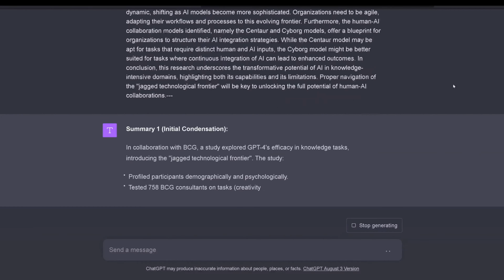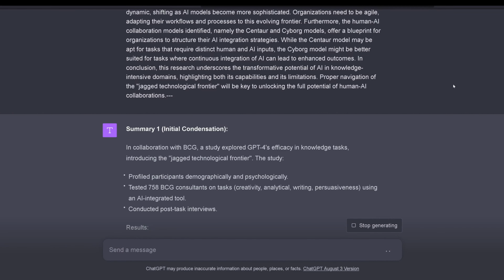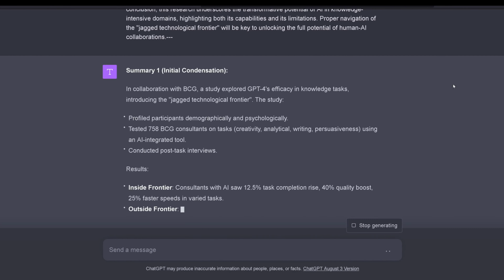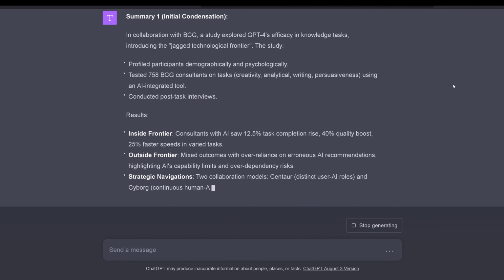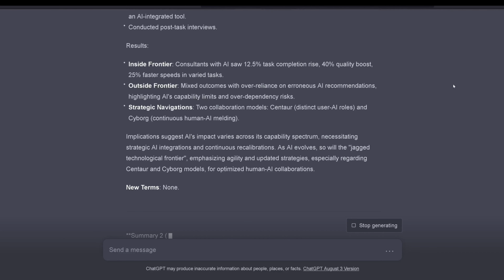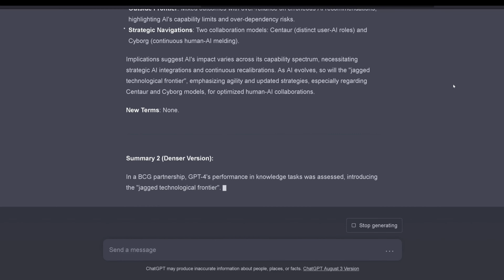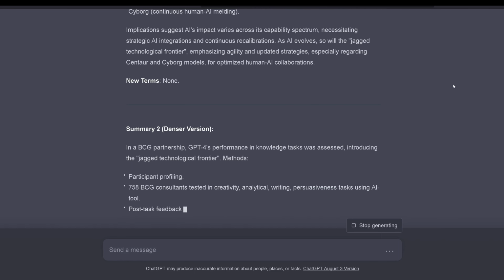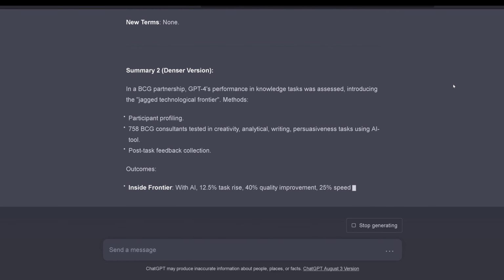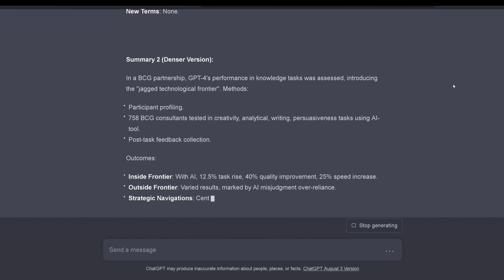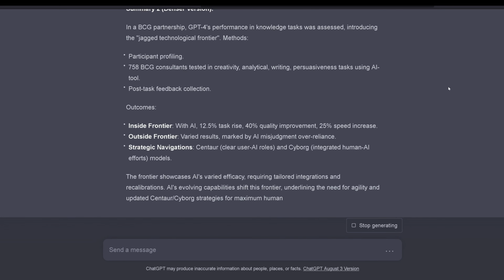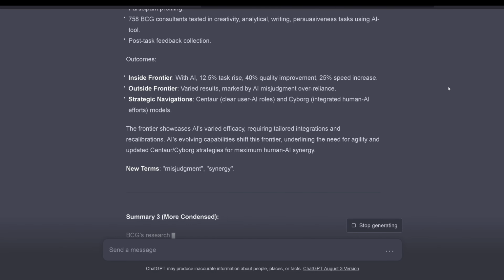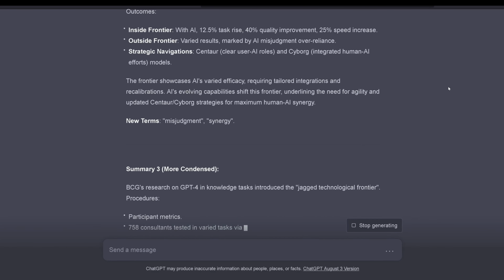GPT-4. Now this is exactly here what the intention of this paper was. So we have here summary 1. And you say, hey, no, wait a second. Yeah, summary 2. Yeah, denser version. Okay, everything is fine. So summary, denser version. Yeah, participating profile, 758 Boston Consulting Group. Consulting tested here AI. The outcome was inside the frontier of AI, outside the frontier and the strategic navigation.